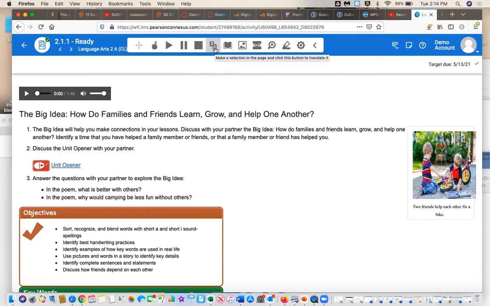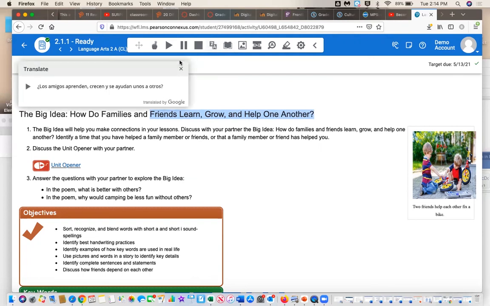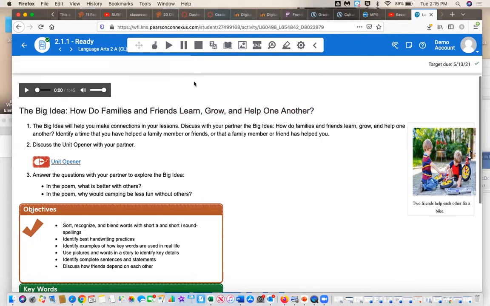Right here, this is an interesting feature also. This is to translate any text into another language. It connects with Google Translate. You can select the language you want to translate the information into, highlight it, and up it pops. A nice simple translation for you.